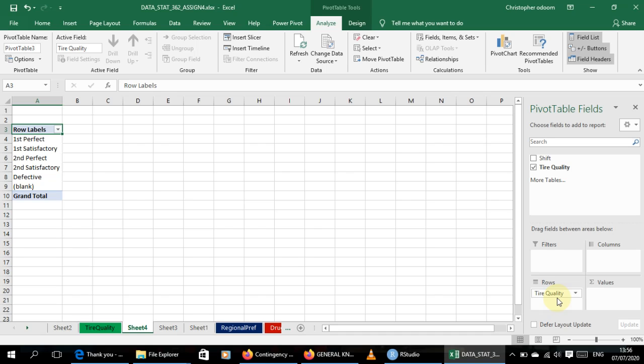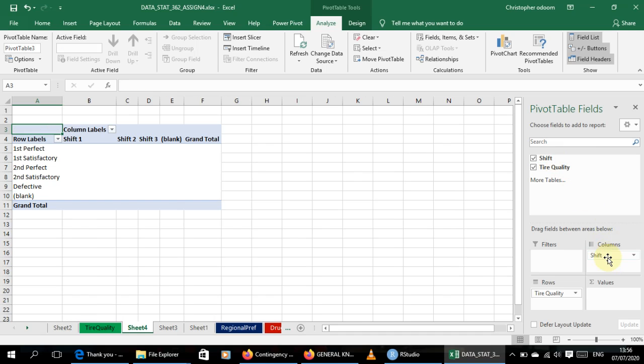Then the first row is done for you. So you want the shift to be on the column. You select the shift and drop it in column. So you see you have your rows and columns created for you. The value that will be here will be the value of first perfect that are coming from shift 1. Now we want to get this value, so let's put in tie quality.